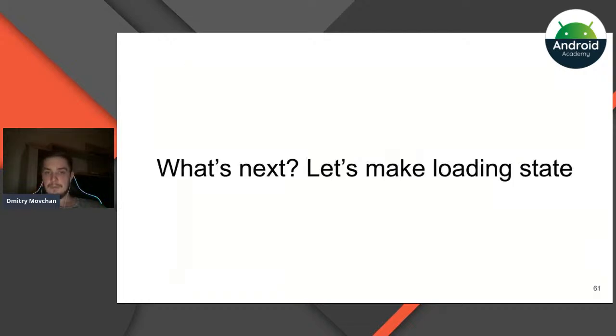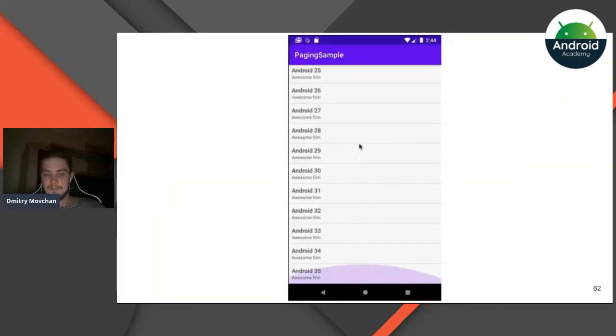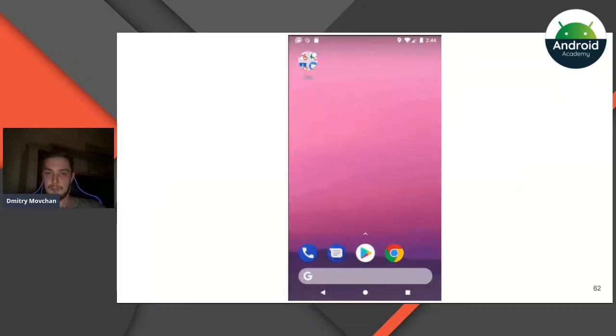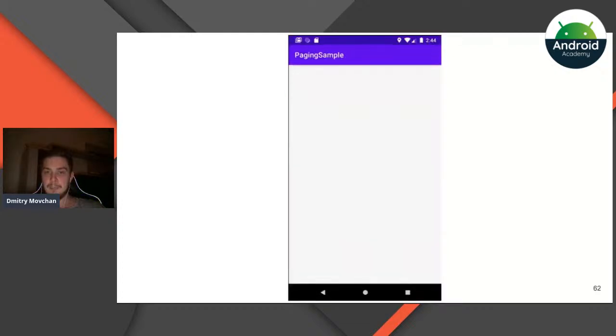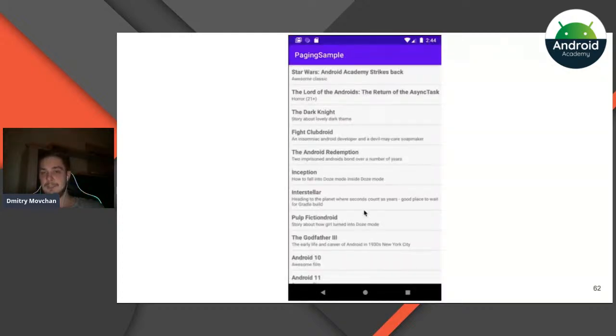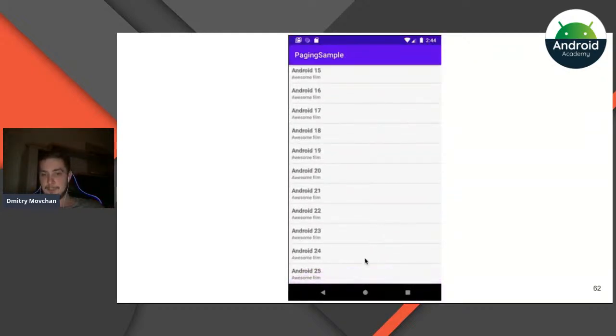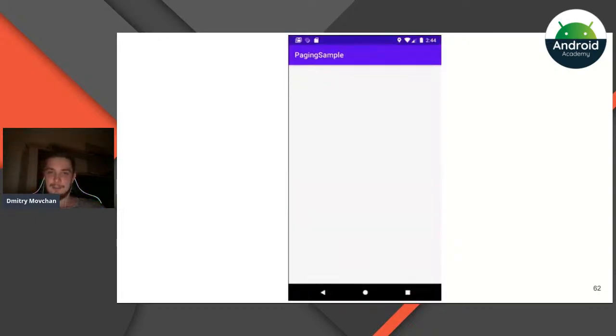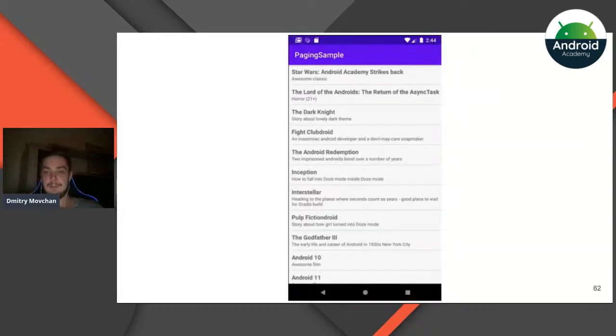So let's add some loading state, because right now we just open our application, see some lag, no data, scroll, and nothing happens. This GIF shows it. When we open our application, we see a blank screen. After that, we show some data. Then once we reach the end of the list, we cannot understand what has happened here. We just try to scroll. Sometimes data is shown, sometimes not. So let's add some loading states and error states.